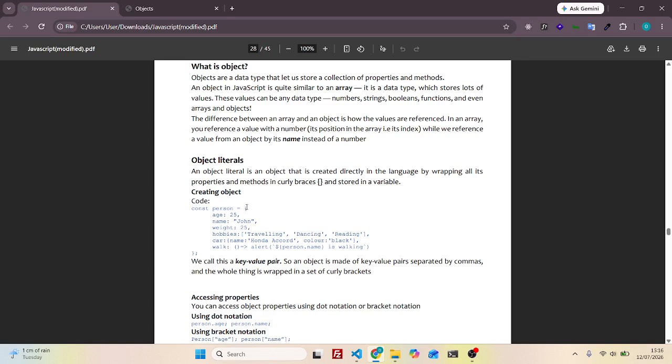Throughout this course, we'll be looking at object literal. An object literal is an object that is created directly in the language by wrapping all its properties and methods in curly braces and stored in a variable. So this is how you create an object literal. We have what is called a key value pair. I'm going to show you all that.